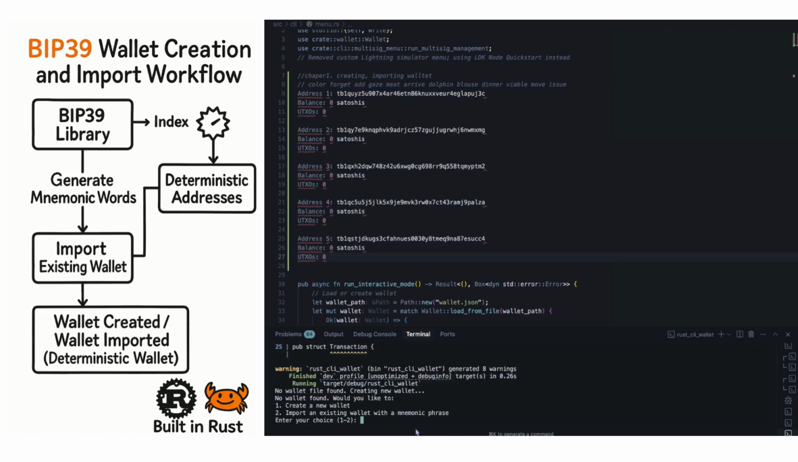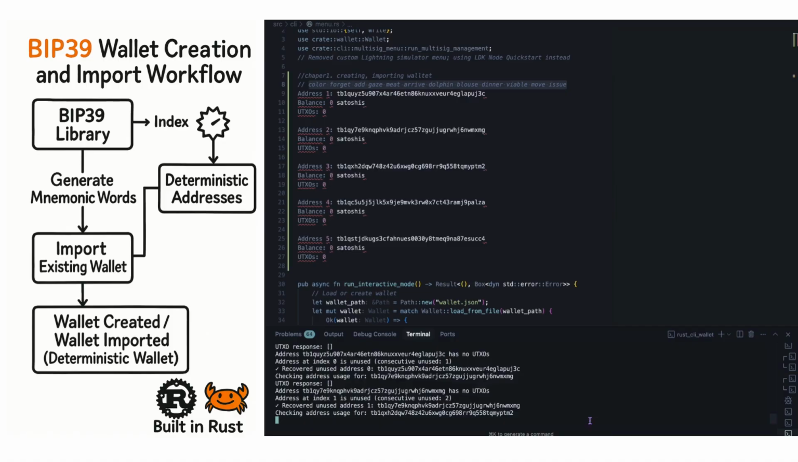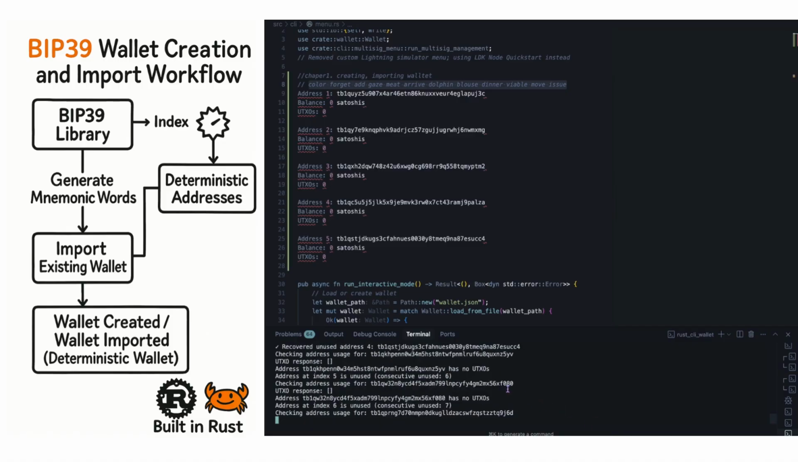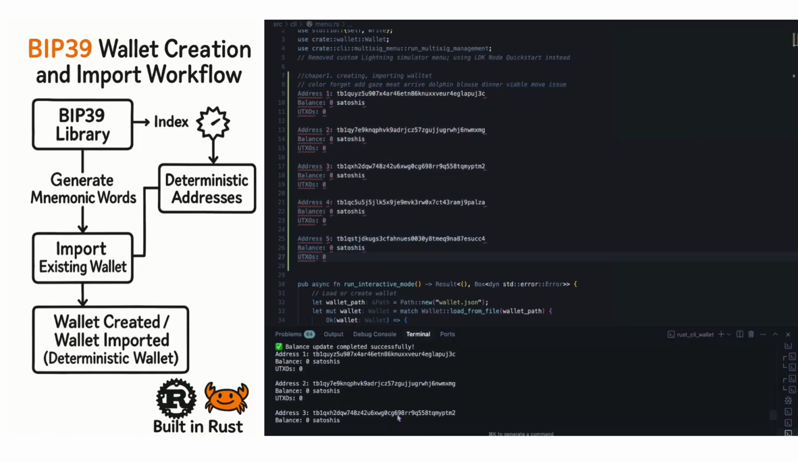Let's choose importing an existing wallet with a mnemonic phrase. Now we can copy the mnemonic words here, and then I press enter. Then it generates addresses using the mnemonic words. As I said before, it's deterministic, so the addresses should be the same as these, right? So you can check that the addresses are the same.